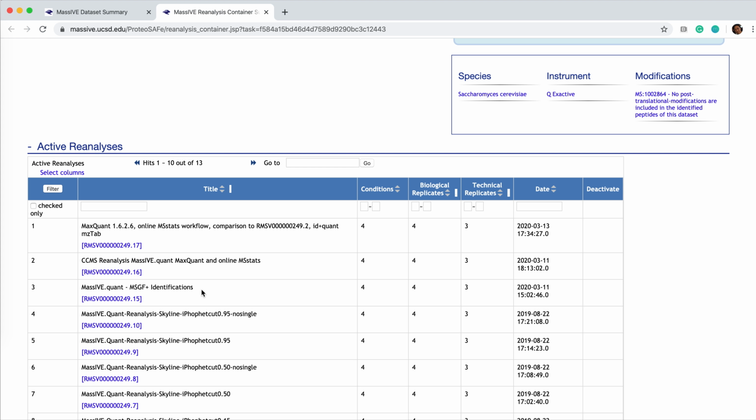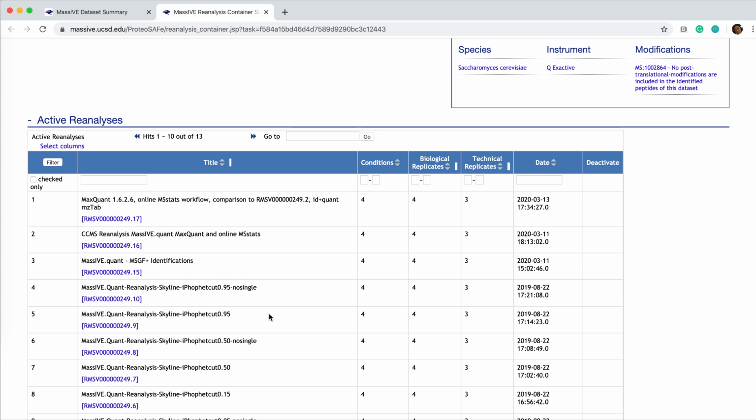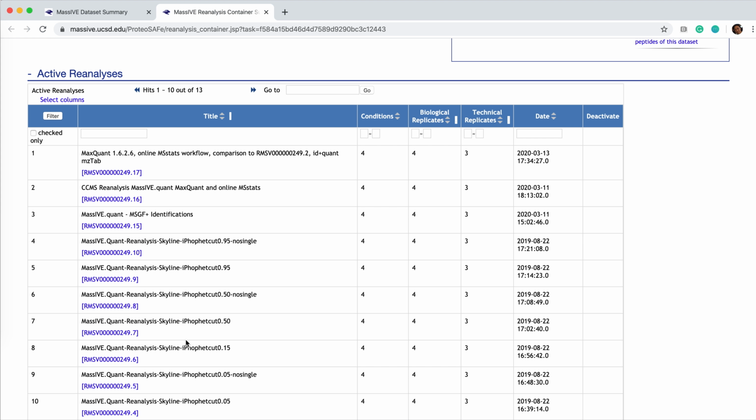For example, I can guess this one is a new identification reanalysis, and the other one is identified or quantified by MassIVE.quant and uses the MSDAT online. And here is a list of all the reanalysis there.